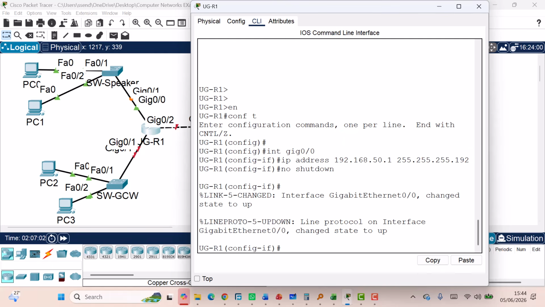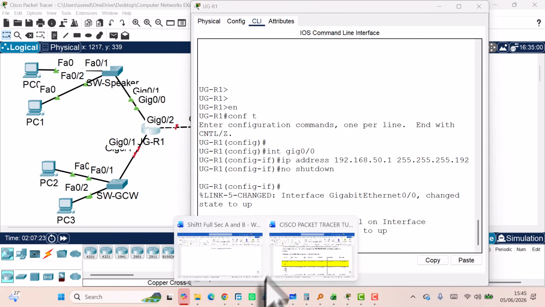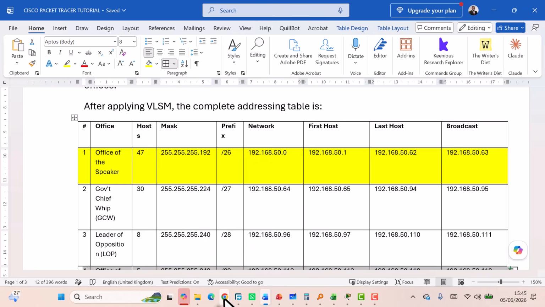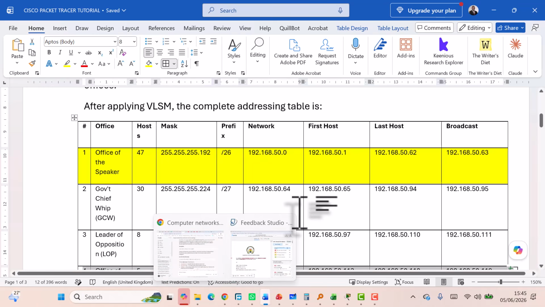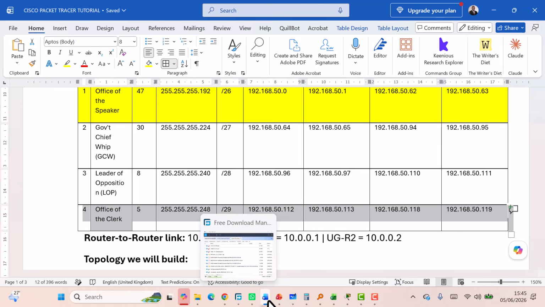We have given it that. Now we also need to do some static routing, so that it is able to know that we are sending this data from this network that is coming in from this network, the network of 96. Let me go back to the table here and show you. The network of 96, the leader of opposition here, the leader of opposition and the office of the clerk. So we need to have those two static routes.